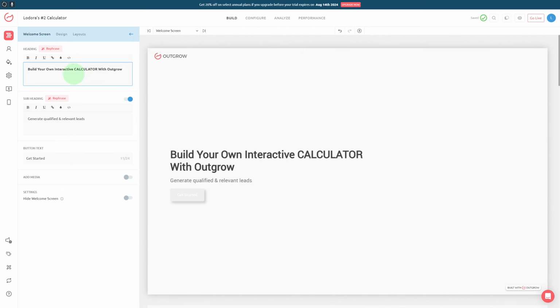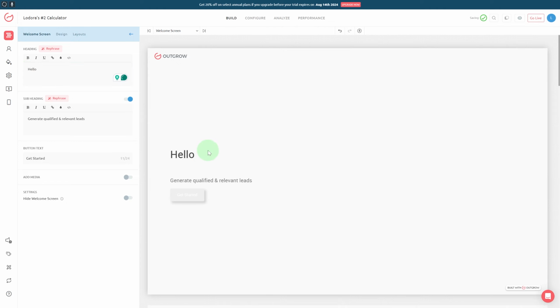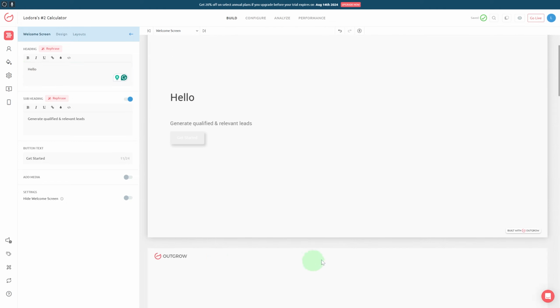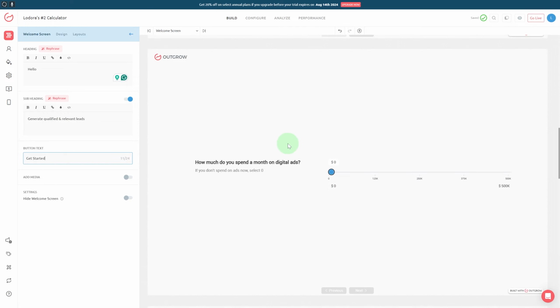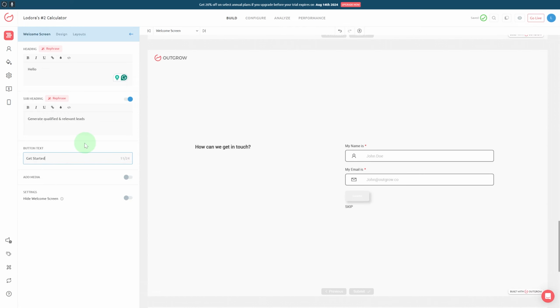Using this you can easily change your heading to anything that you like. For example, I'm going to be typing in here hello, and you can see it has now changed to hello, so you can build your own customizations according to your liking. Similarly goes for the subheading and the button text. Below you will be able to see you have some buttons that you can add, and also you can add the media. Simply check this add media option and upload some images. It will be uploaded in here.